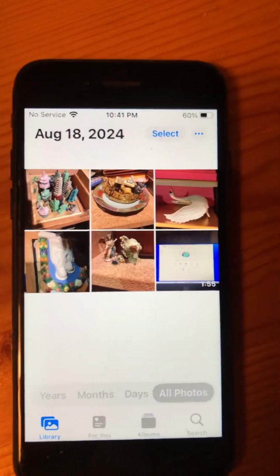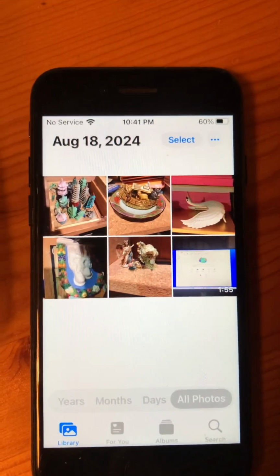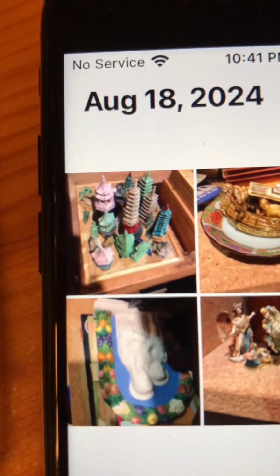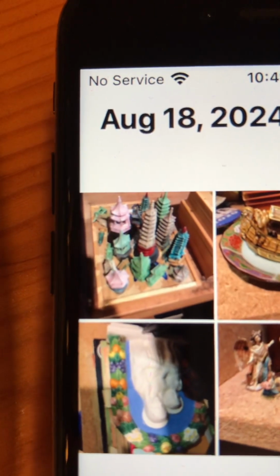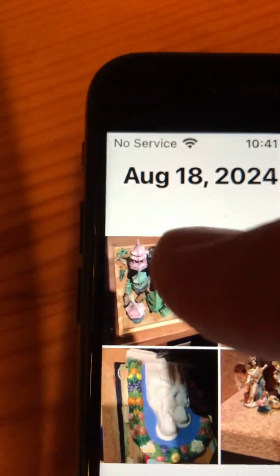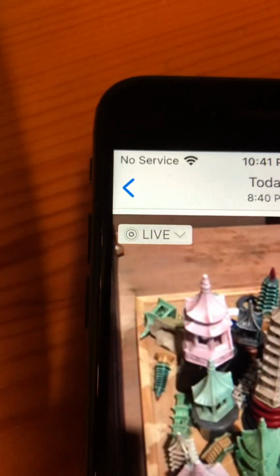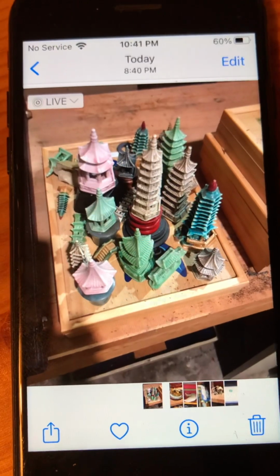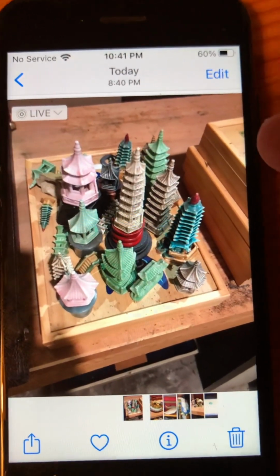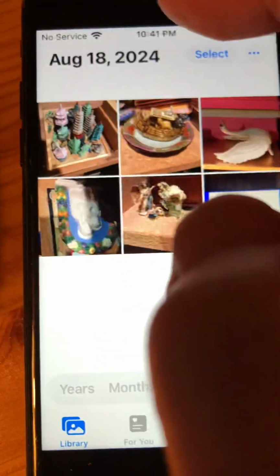I've only taken 6 photos. I would like to move this very first photo, which is sort of some kind of miniature Asian city, I guess. So let's choose that. So I'm going to click on that. Okay, and so that's the photo that we want to move.